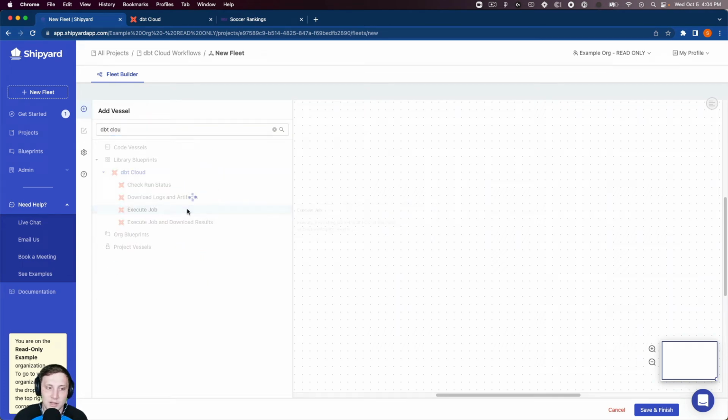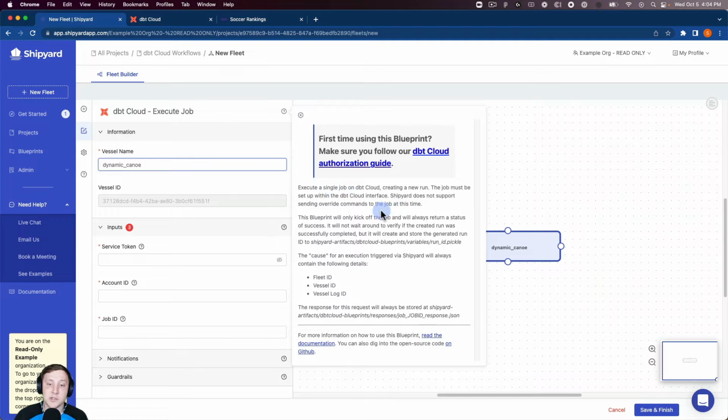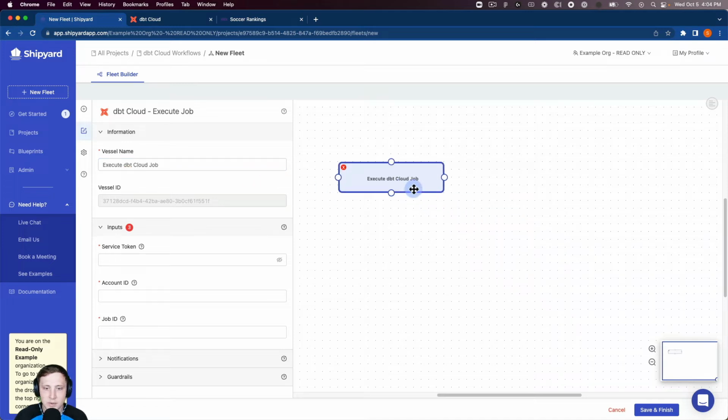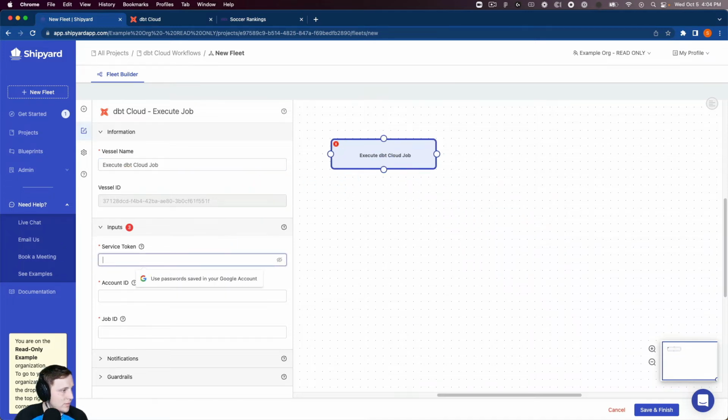our DBT Cloud job. So if this is your first time using Shipyard and DBT Cloud, we have an authorization guide that you can click on here that will walk you through the steps you need to authorize Shipyard for DBT Cloud. I'm going to close that for right now. I'm going to name our vessel Execute DBT Cloud Job. Pull it up here. And then we need our service token from DBT Cloud. So let me copy and paste that in there.